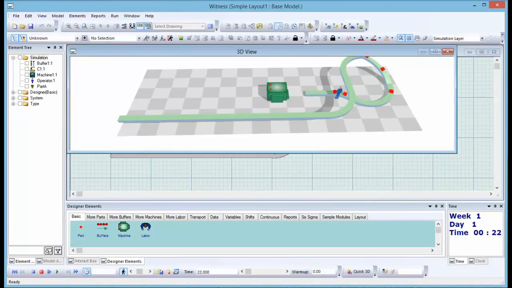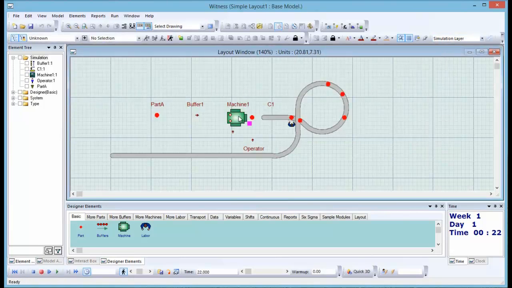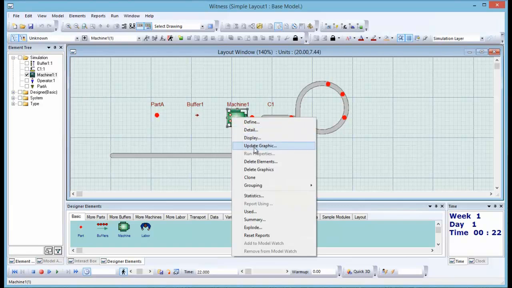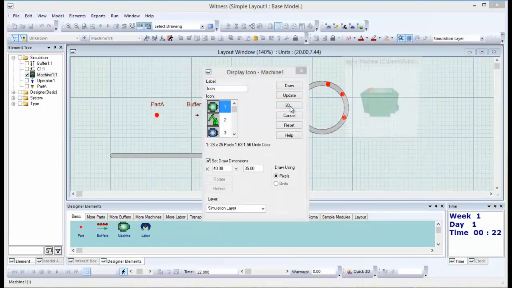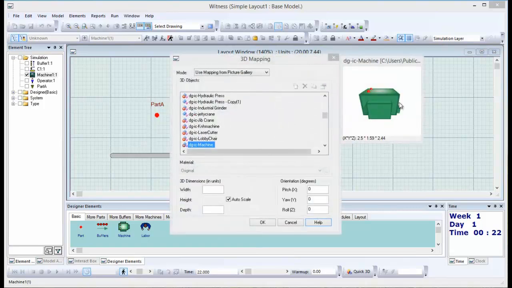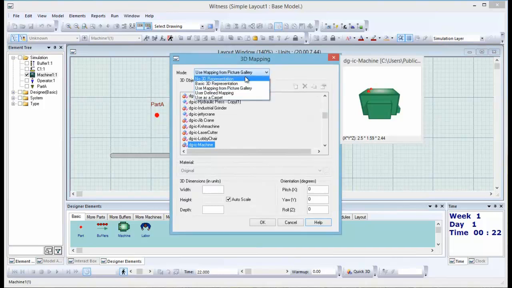Now, similar to the part, if we right click on the main machine icon here and go to update graphic, then we have a 3D button that takes us through to the mapping that we're using for the machine, and we have a similar set of options here for a machine. You will have the additional option to use it as a carpet, in which case a 2D orthogonal view from the air would be drawn actually at floor level, just illustrating where the machine would stand, but it would be flattened right down onto floor level if we use it as a carpet.